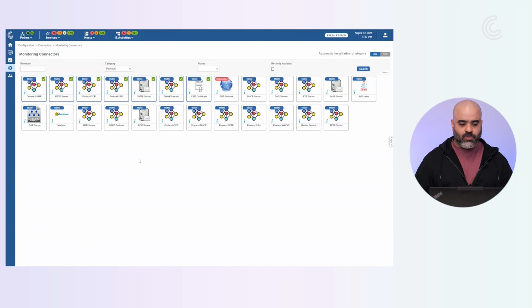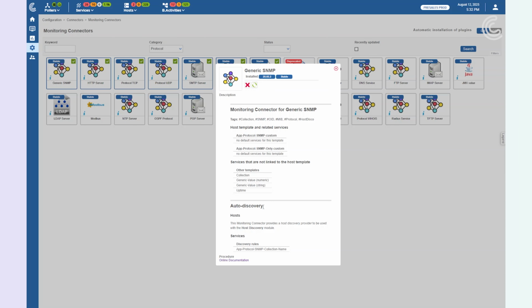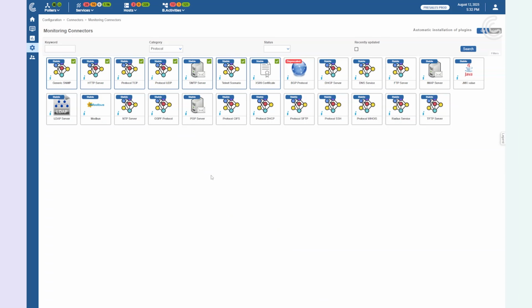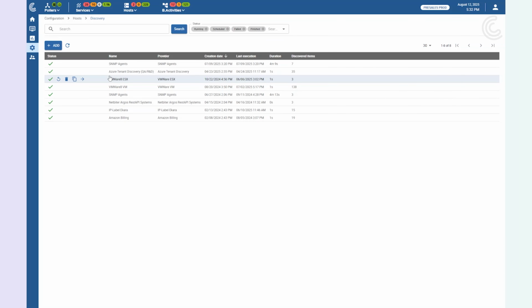To show you the auto-discovery engine, let's come back to our platform. And as we saw, for example, the generic SNMP, you have some auto-discovery rules. This will be the same for all the other connectors that we saw. So for example, Kubernetes, AWS, etc. So you can actually have this discovery. So how does this work? Well, let's see. We can just go to the discovery section of our platform.